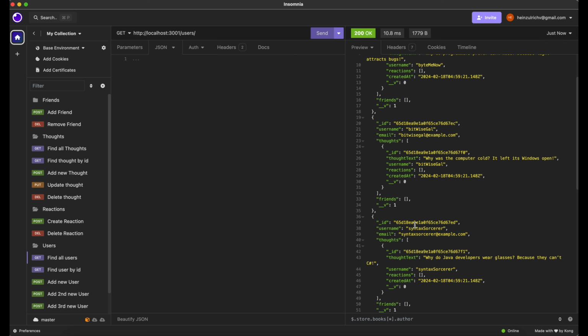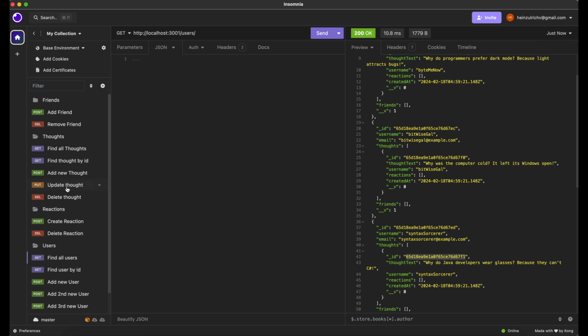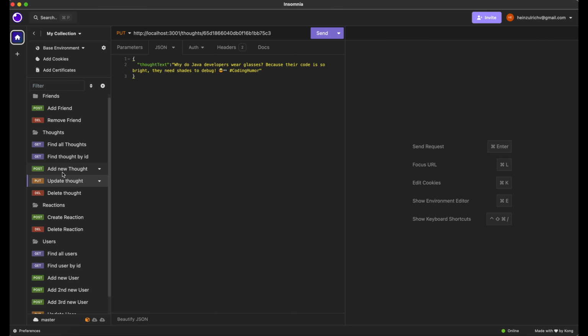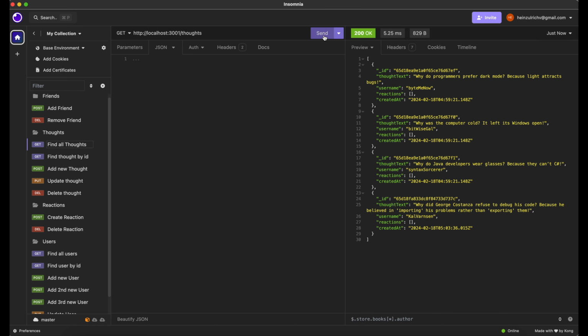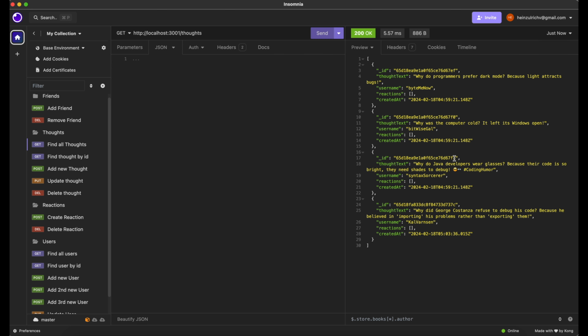Now let's update a thought. We will take a thought from Syntax Sorcerer. Why do Java developers wear glasses? Because they can't see. And let's update that. We've pasted the unique ID in, put that through, and we can now see when we refresh the list of thoughts, the thought has changed.